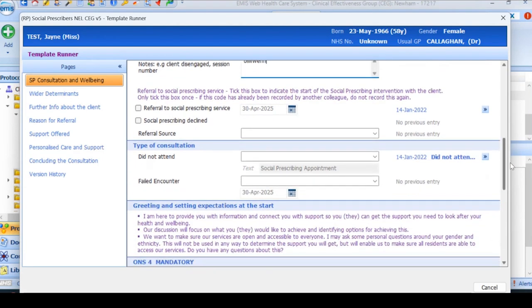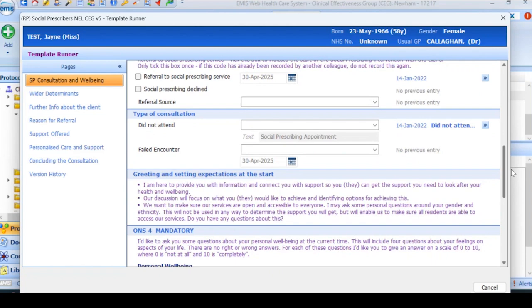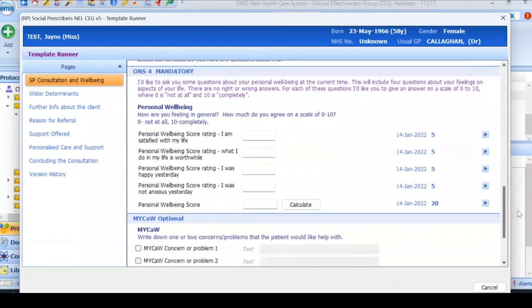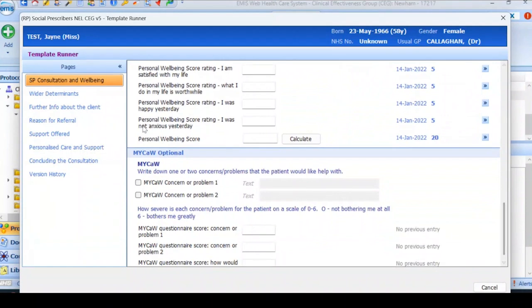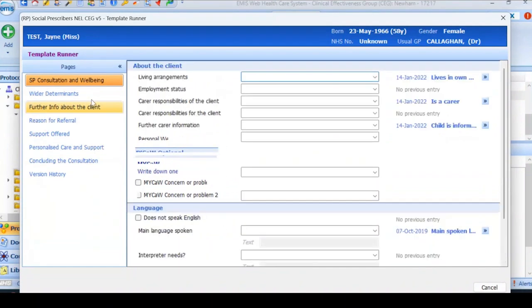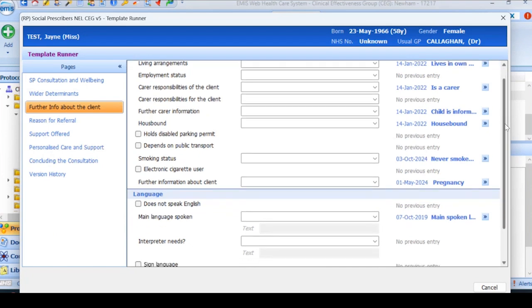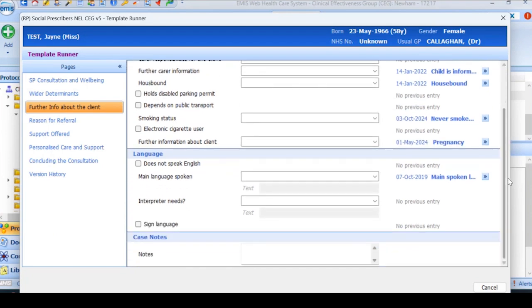You also got your type of consultation. So you always need to select your consultation types. You've got some assessments there as well. Further information about the client again, so it's just talking about their living arrangements, any further care information that they need, their language if that's not already recorded within the patient record, and you've also got your case notes again, which you can type in whatever notes you need to in there.